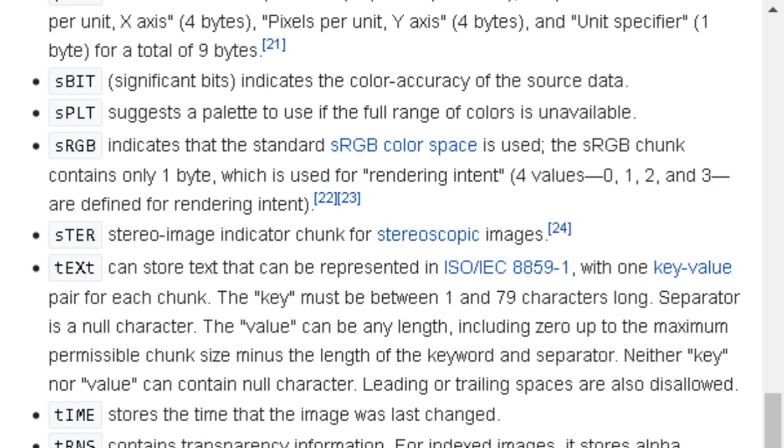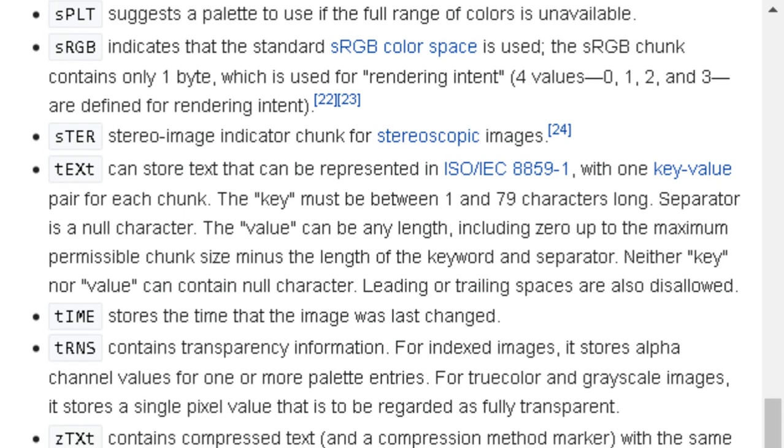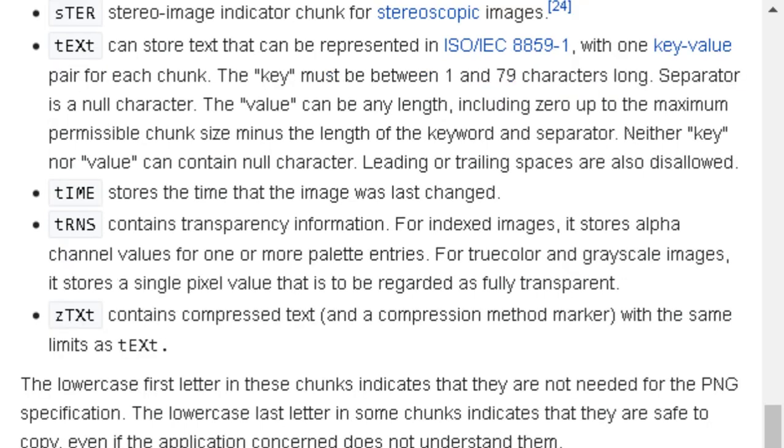sBIT, significant bits, indicates the color accuracy of the source data. sPLT suggests a palette to use if the full range of colors is unavailable. sRGB indicates the standard sRGB color space is used. The sRGB chunk contains only 1 byte, which is used for rendering intent. 4 values, 0, 1, 2, and 3, are defined for rendering intent. sTER, stereo image indicator chunk for stereoscopic images.